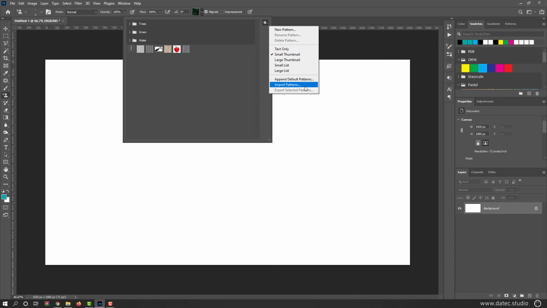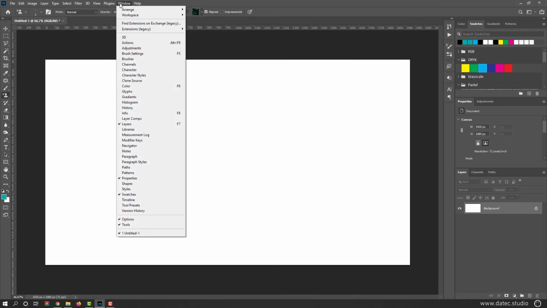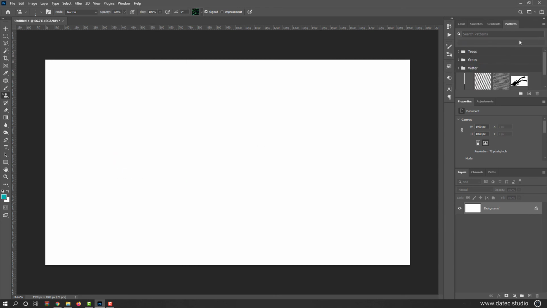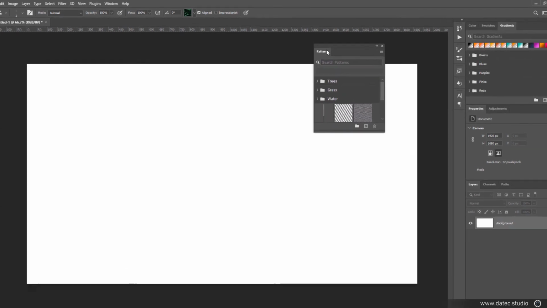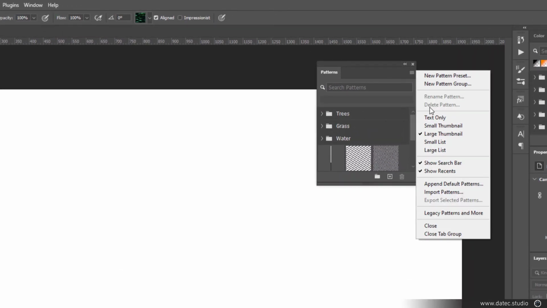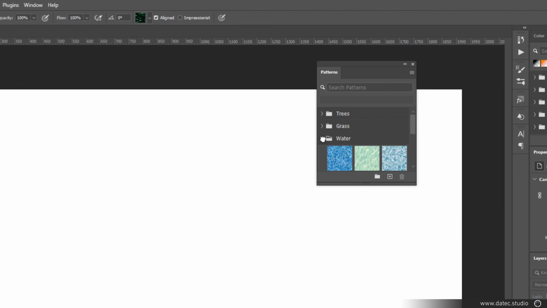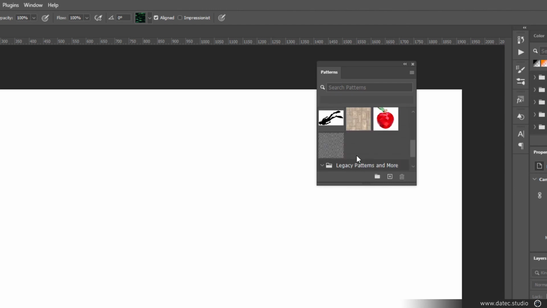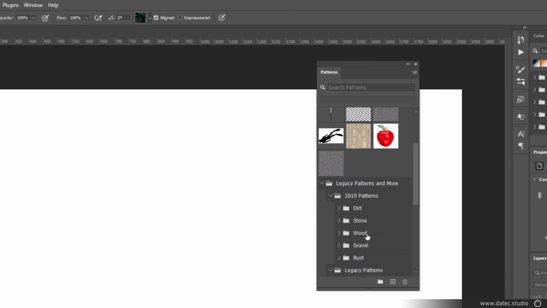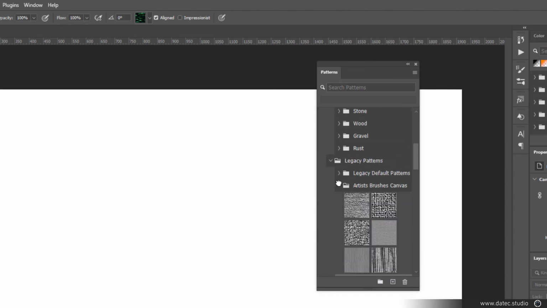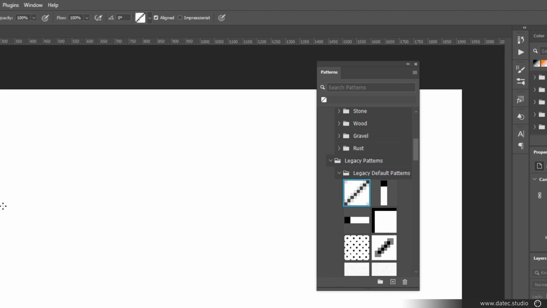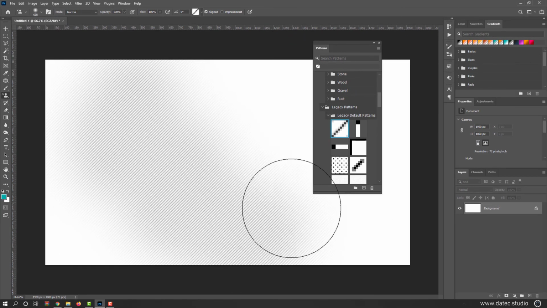For legacy patterns, go to the Window menu and enable Patterns here. Then, on the right side, anywhere you could find it, click on the flyout menu. Now we have Legacy Patterns and More. Click on that. And now you could find all legacy patterns, which are very useful, at least to me. Dirt, rust or so, also here, a lot of old patterns. And you could use them for any type of your creative graphic design.